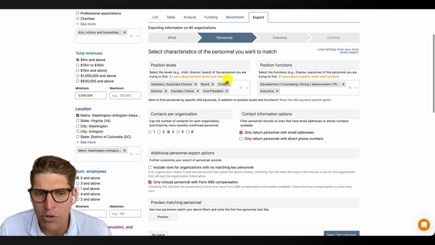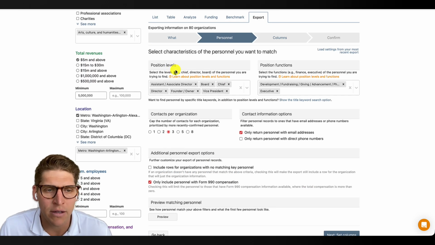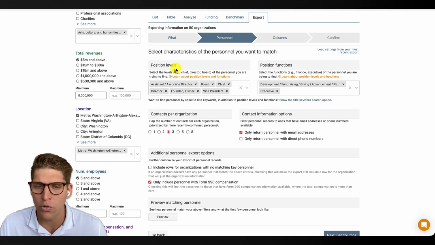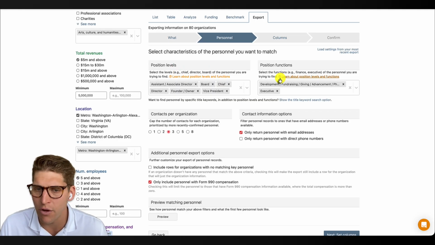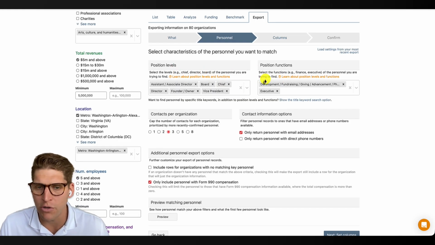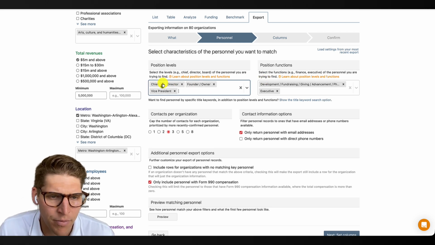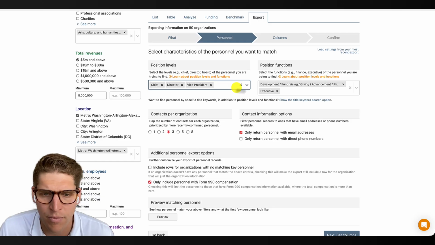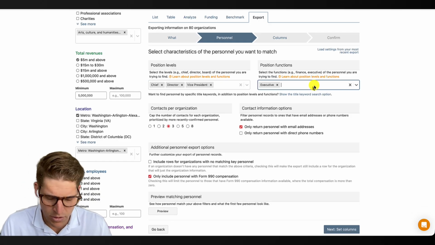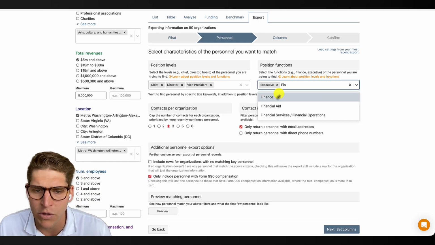I'll then go through a personnel step where we need to select the types of contacts that we want to include in the report by the position levels and functions. These are the same levels and functions that we just used in the benchmark tool. I'll stay consistent with what we used last time.